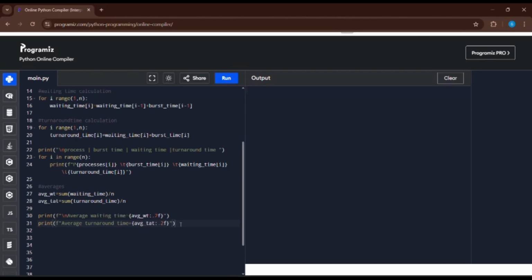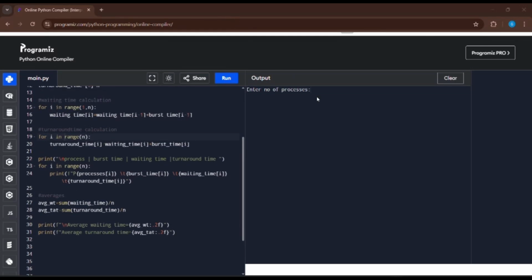So we will now try to execute and check the results for the program. So now we will run the program here. It will ask to enter the number of processes. So we will enter the number of processes, for example 5. Next it will ask to enter the burst time of process P1, so we'll take it as 3. Burst time of process P2, again we'll take it as 3. Next we'll take 4, 1 and 2.